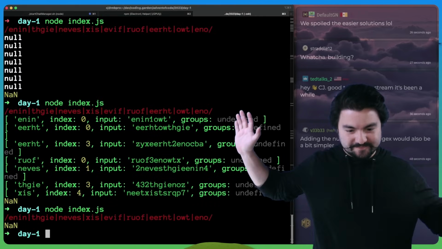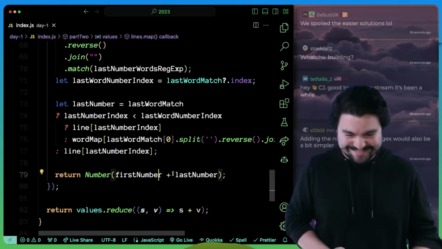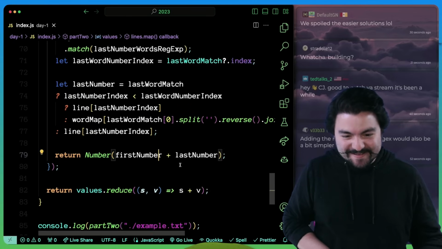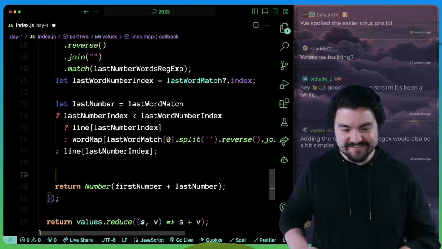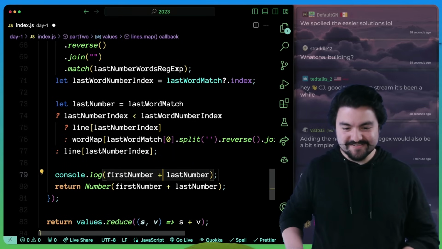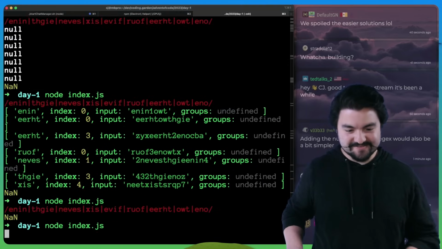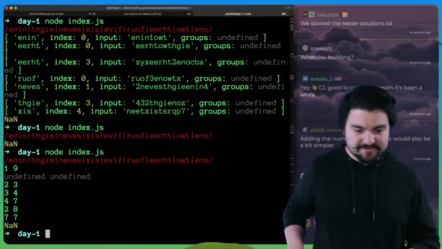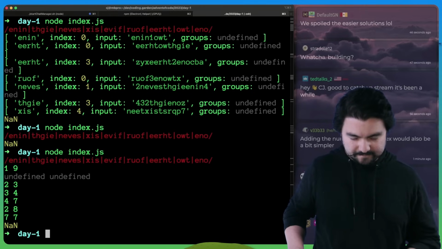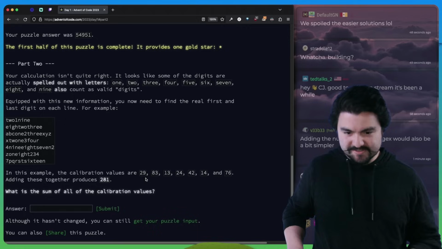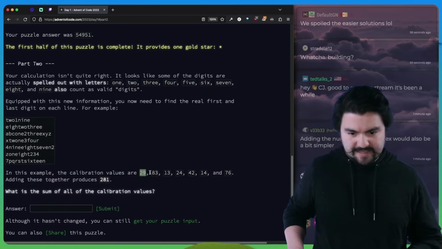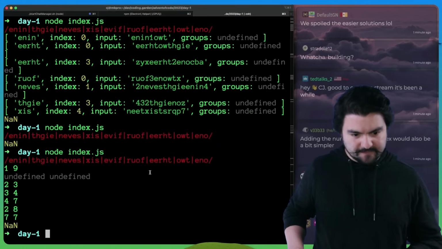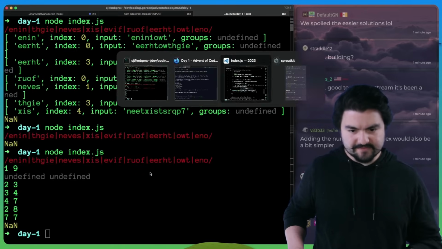All right, first try. NaN. Let's just log our first and last number. 19, undefined, 23, 34, 47, 28, 77, NaN. Great. How close are we? It should have been 29, 83, 34, 47. This is way off.